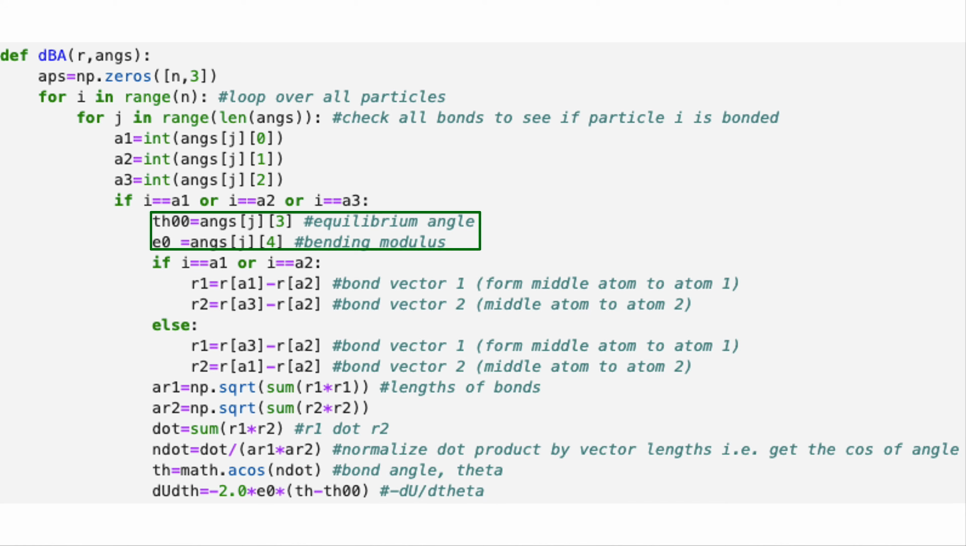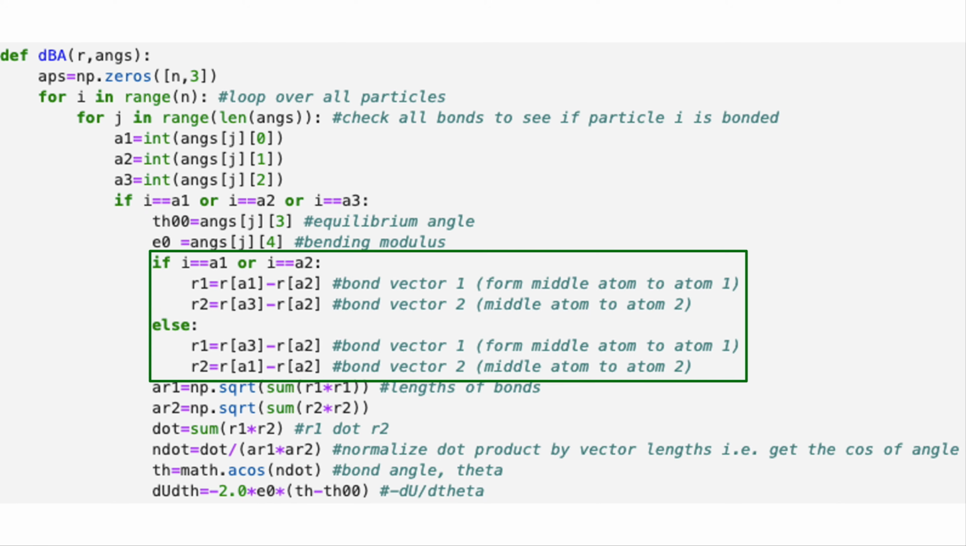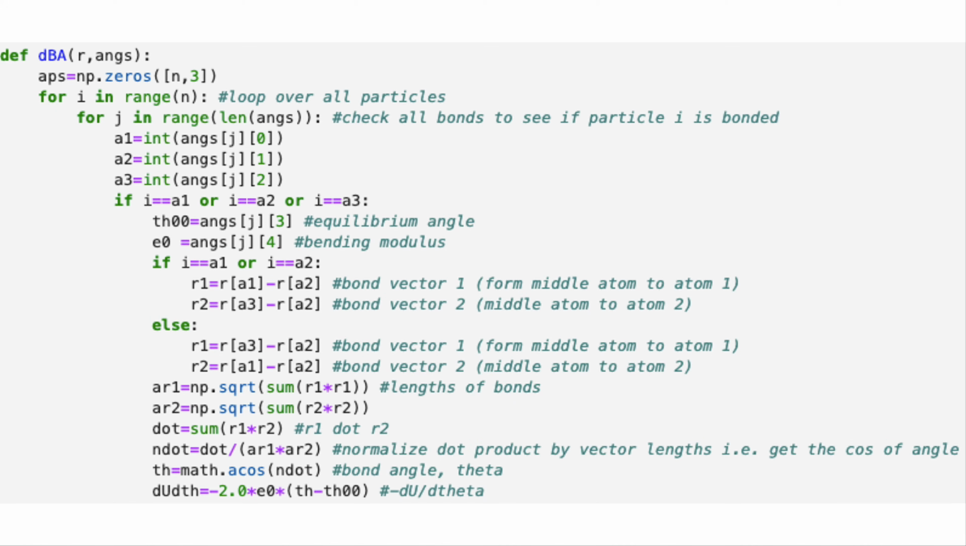We want the equilibrium angle, Th00, the bending modulus, E0, or kappa in the discussion. We also want the bond vectors, R1 and R2, which are equivalent to delta R1 and delta R2 in the analytical expression. And I've set it so R1 points to atom I, if I is an end atom. We also want the absolute length of the bond vectors, AR1 and AR2, their dot product, N dot, and the angle between them, theta. We could also calculate the negative of du d theta now.